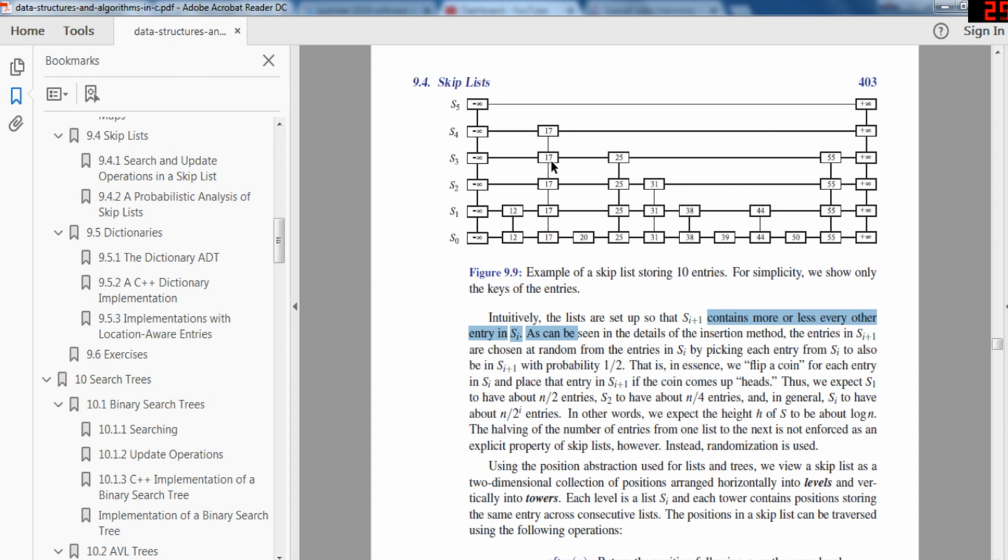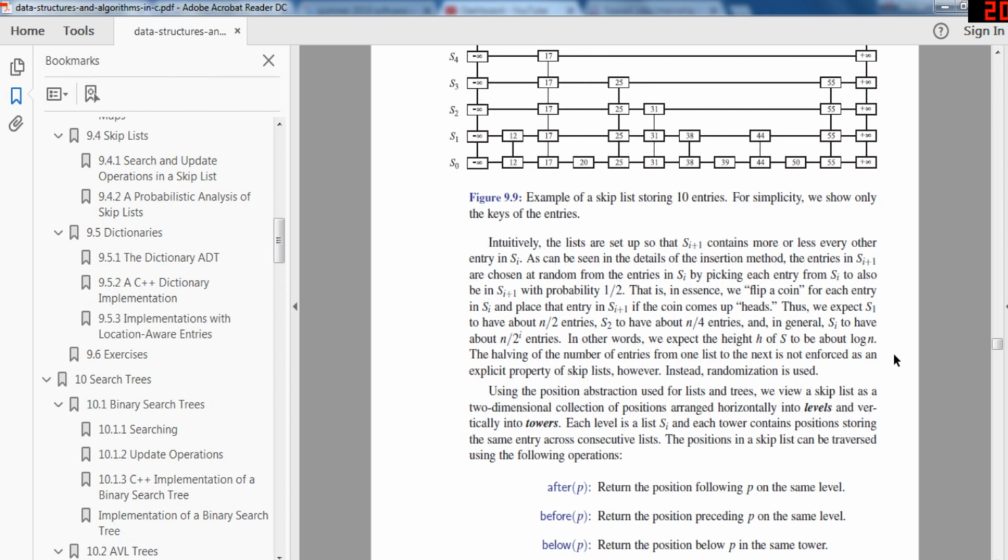Okay, so every single list afterwards contains more or less fewer entries. They are chosen at random from the entries by picking each entry to be in the next one with a probability of 1/2, the same thing as flipping a coin. Thus we expect S1 to have about n over 2 entries, so S2 has about n over 4 entries. In general, Si has about n over 2 to the i. In other words, we expect the height h of S to be about log n.